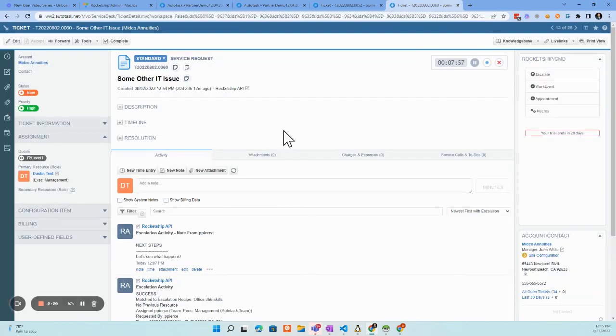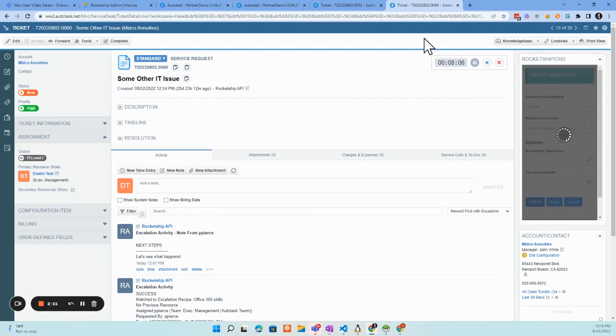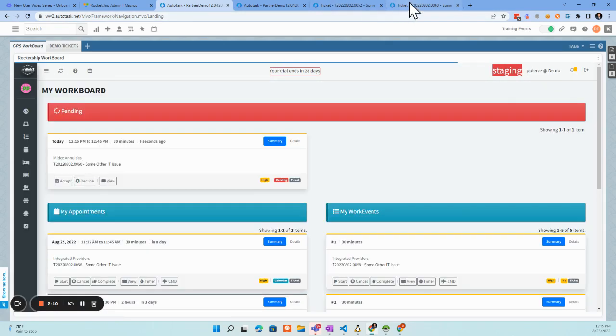If I go over here and I have a high, then I do a work event, you would expect this to come before that low because it's a high priority ticket. So I'm going to go ahead and submit this. And then I will go back over here. And it could take a couple of seconds. We're hitting the API right now. There it goes. Click accept.